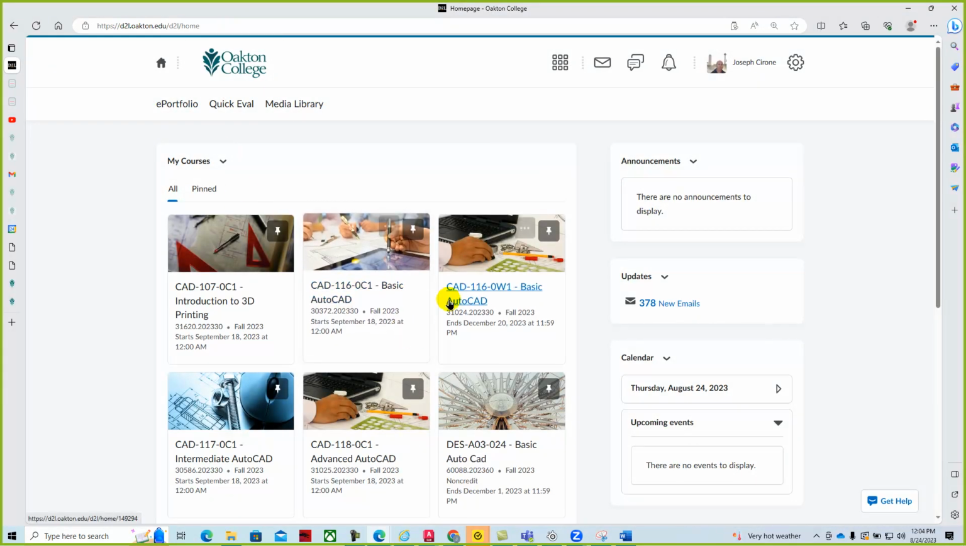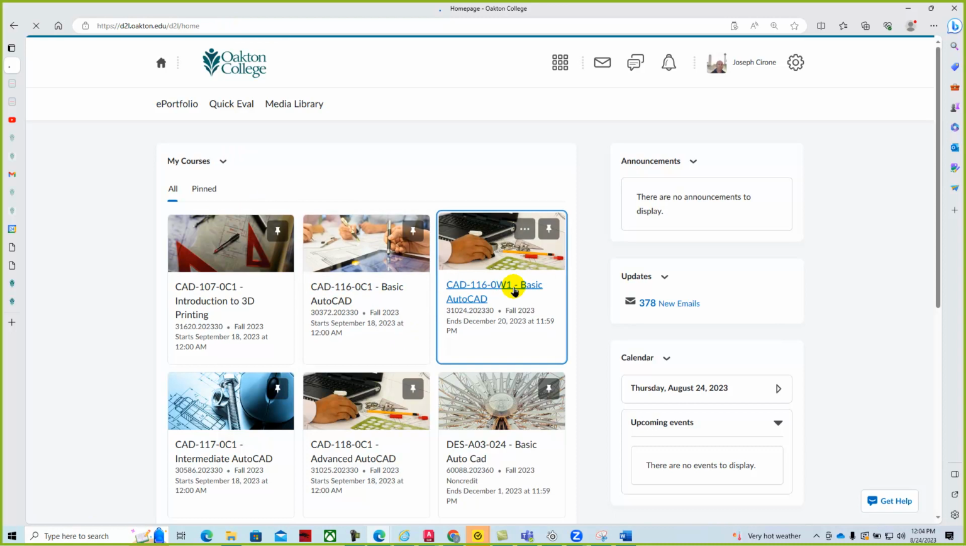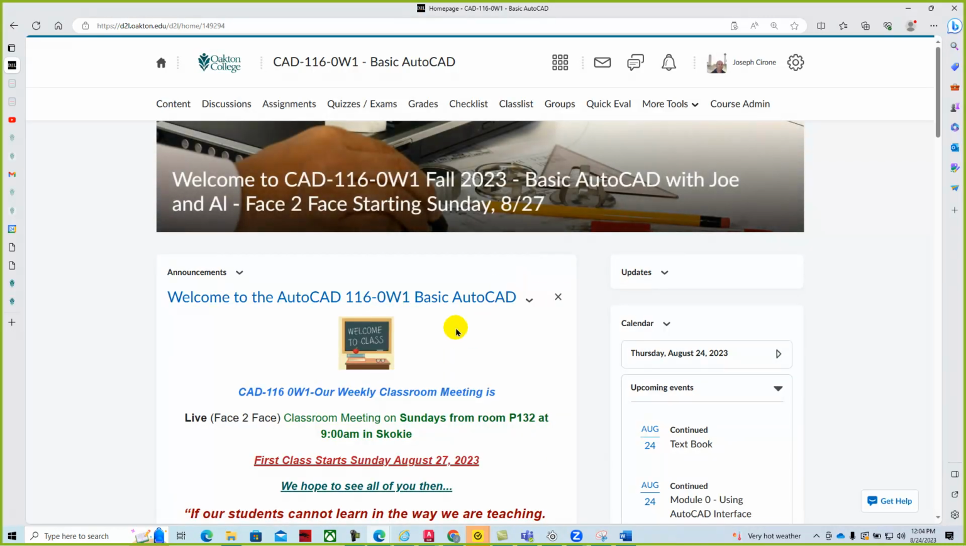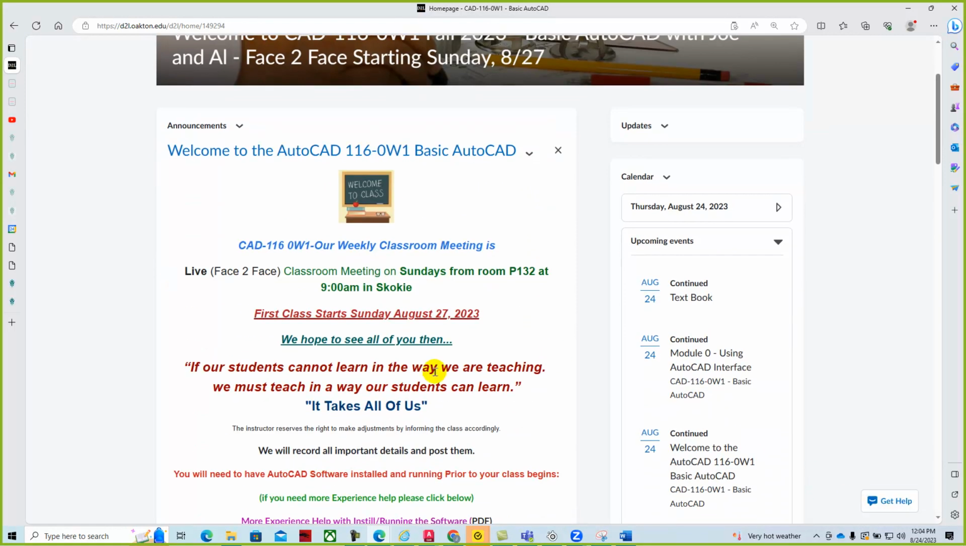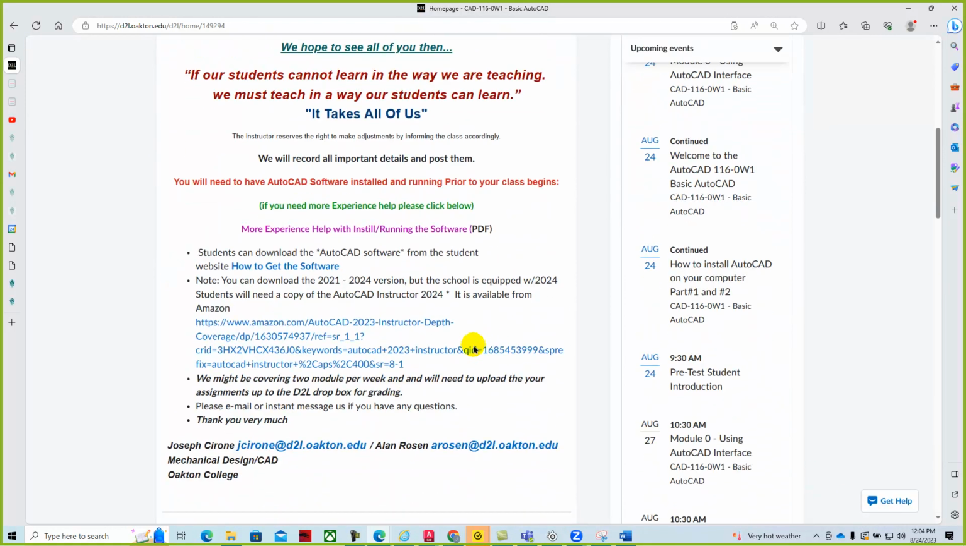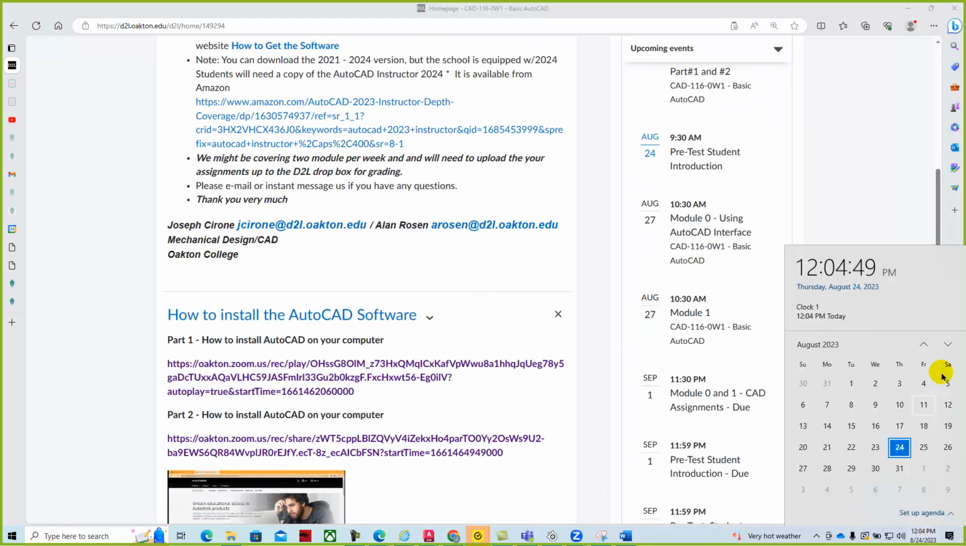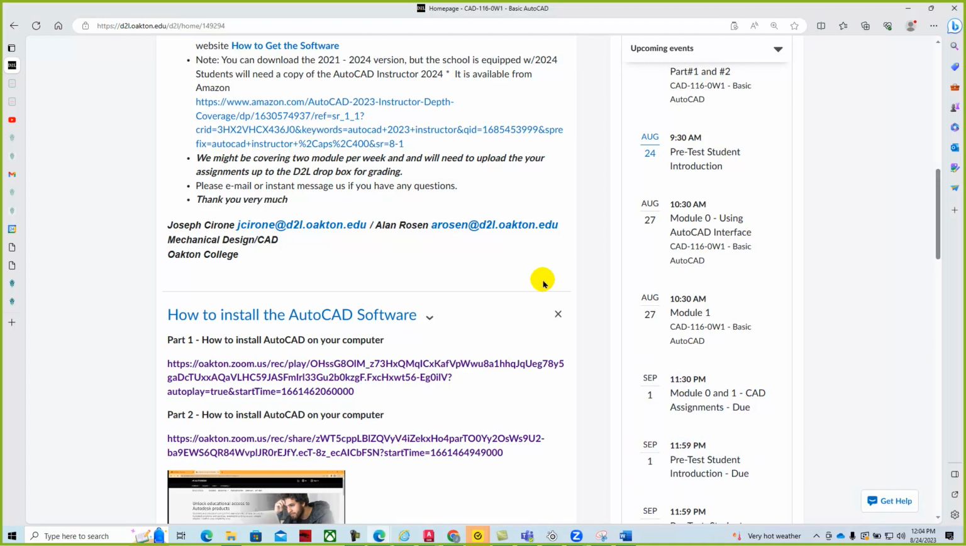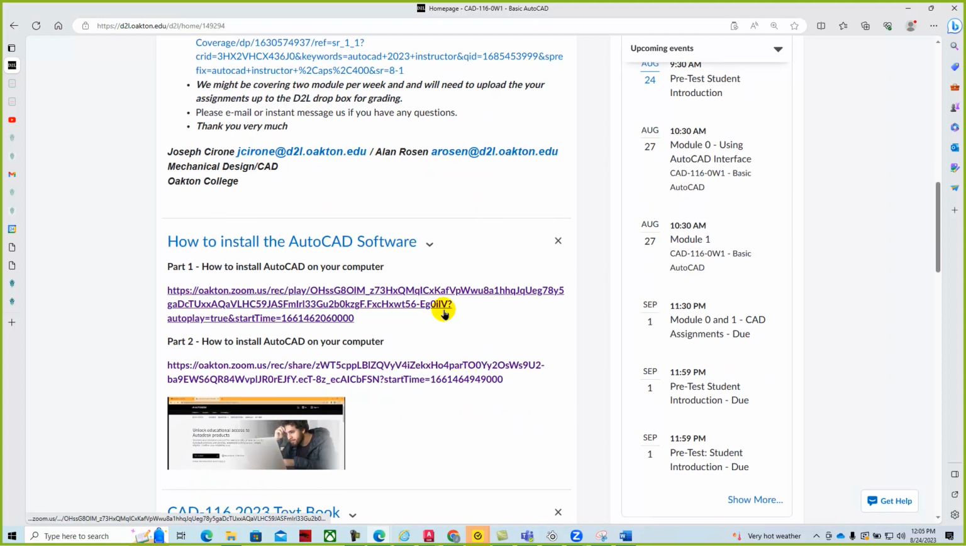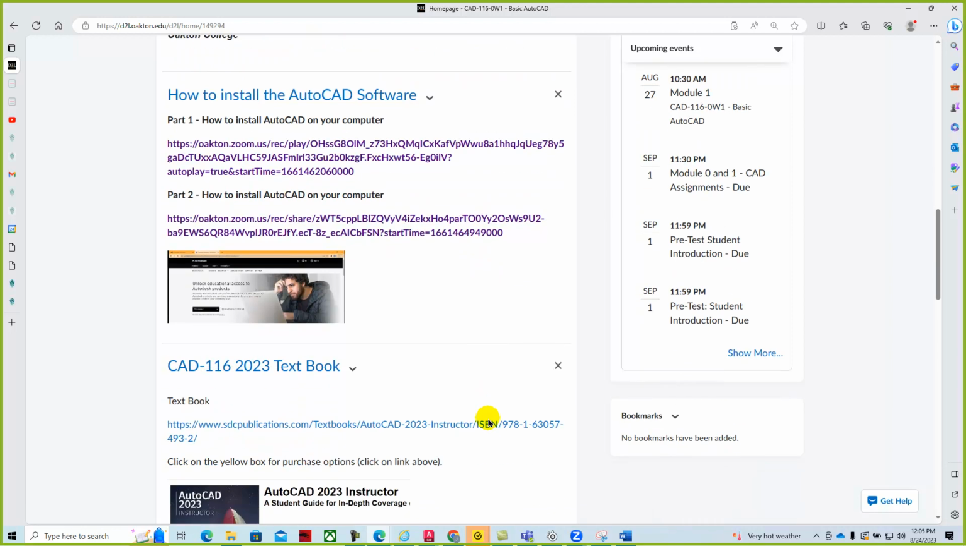And so this is the course CAD 116 OW1. And it starts the 27th and it goes until December, I want to say December 10th, thereabouts. I would have to check that. Let's take a look at that. December 10th, correct. We've given instructions on how to install the CAD software, but you don't necessarily have to have it on your computer. It's just something that's a benefit for taking the course.